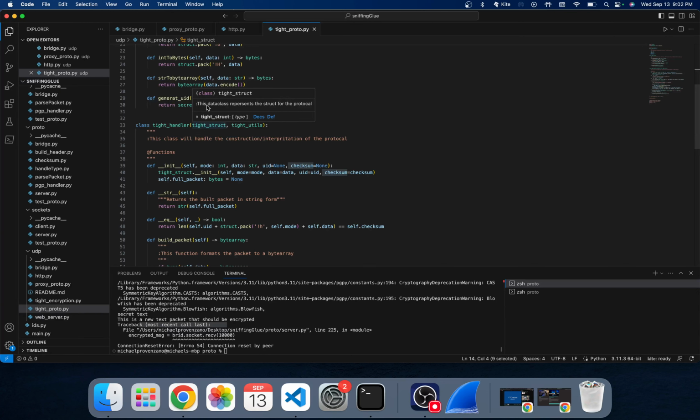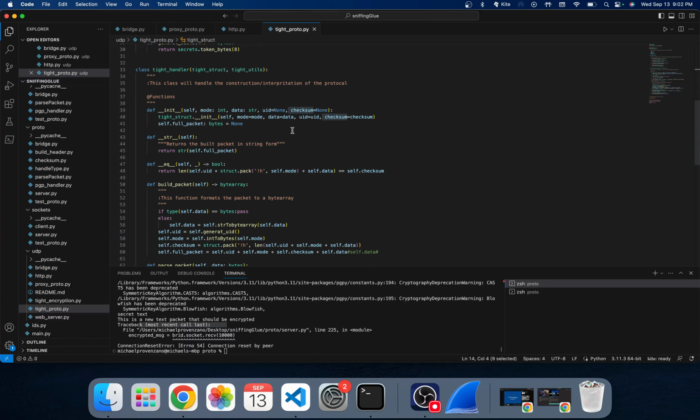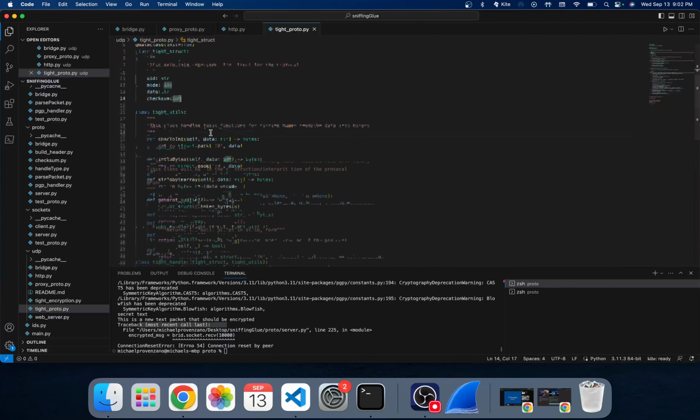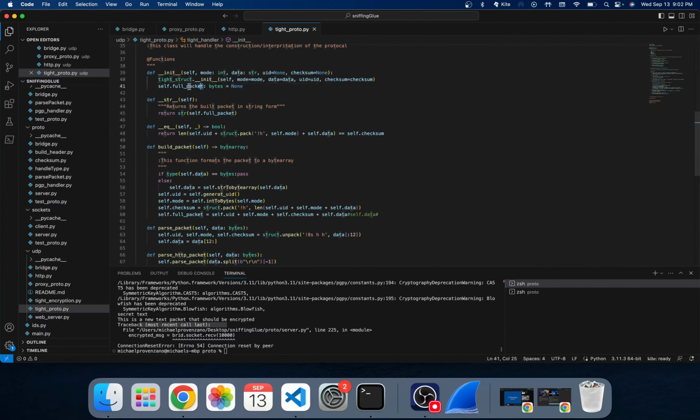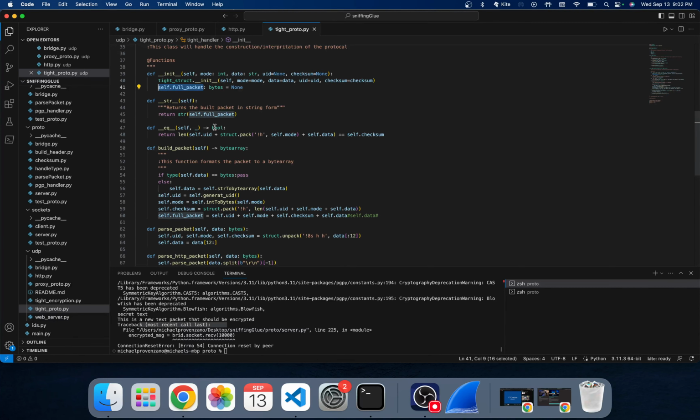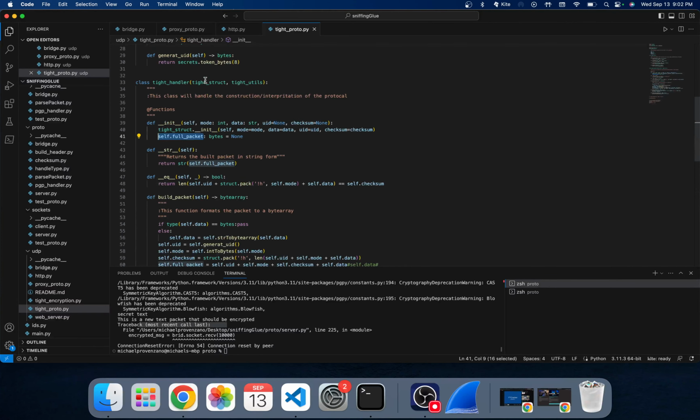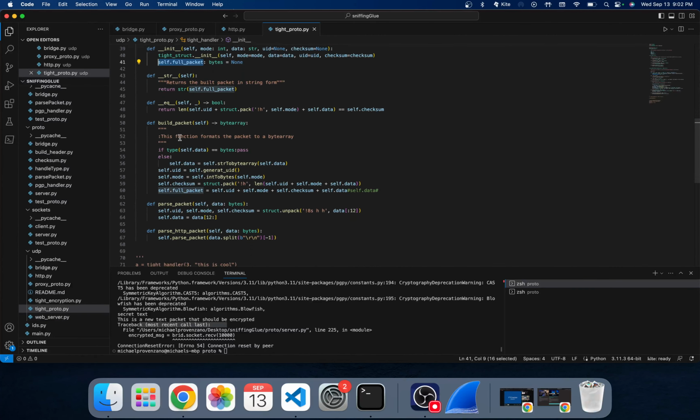That's pretty cool. This is the comment I added, the docstrings. And then we set up an init method, and then I use this to set up the init method in the data class. And the full packet is nothing. So we have the string method, which basically, I'm not going to go over the entire thing. But as you can see, to build the actual packet, we just make sure the data is not a byte array. And if it is, then we do strings to byte array.